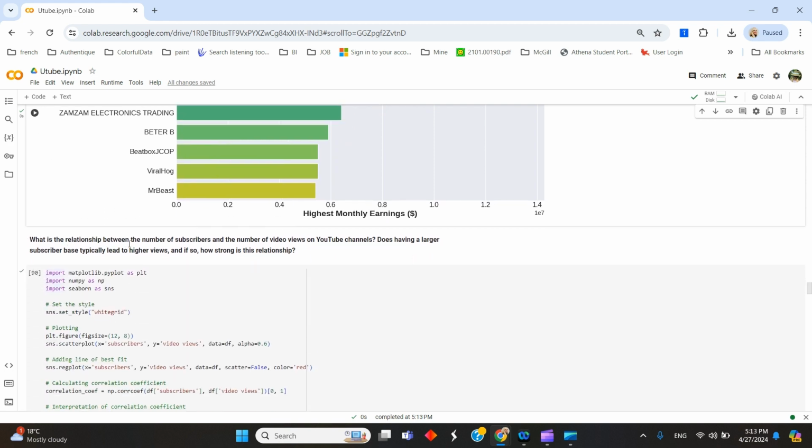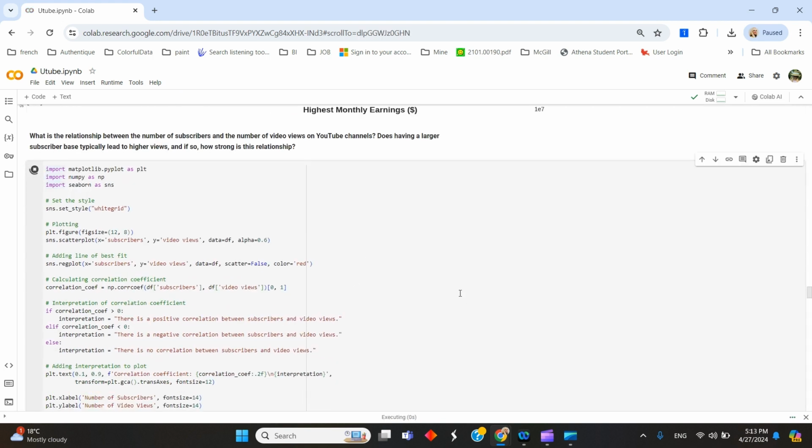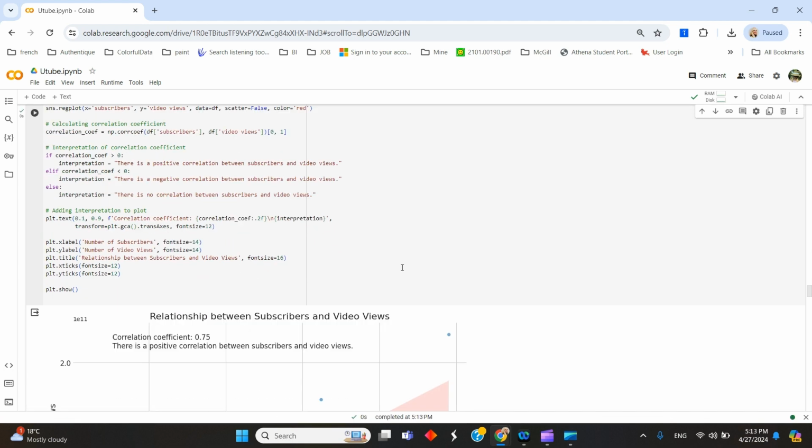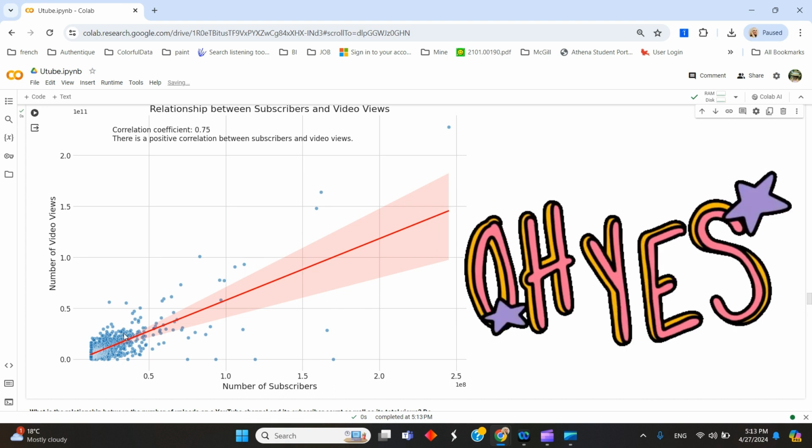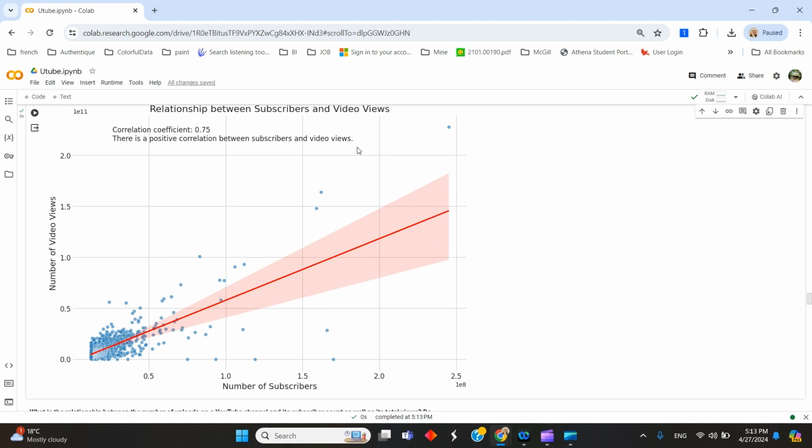What is the relationship between the number of subscribers and the number of video views on a YouTube channel? Does having a larger subscriber base typically lead to higher views, and if so, how strong is this relationship? We saw this in the correlation, 75. As you can see here, it has a positive correlation between subscribers and video views, but it's not 100%. Because of that, the channel that has more subscribers is not exactly the channel that has more viewers.